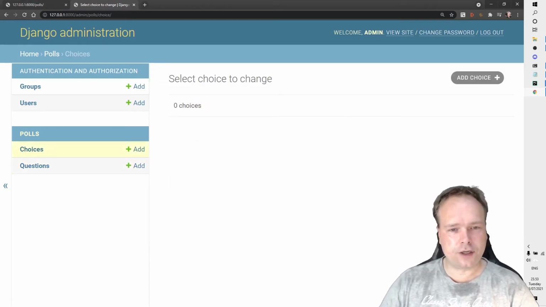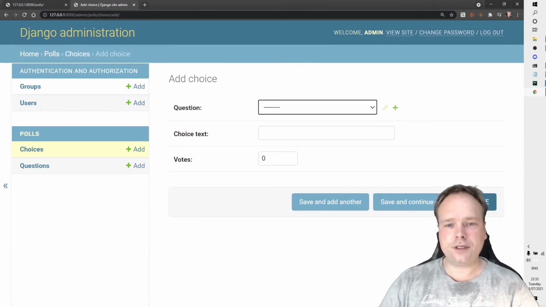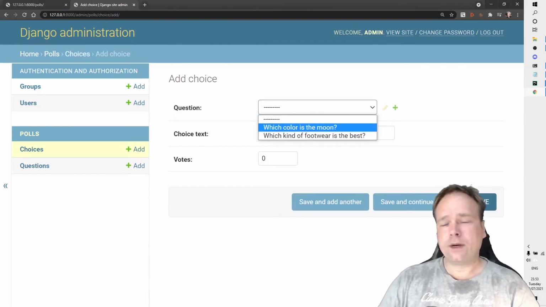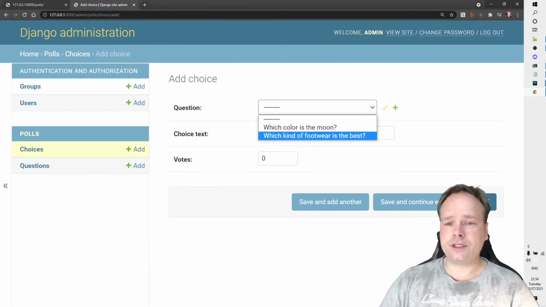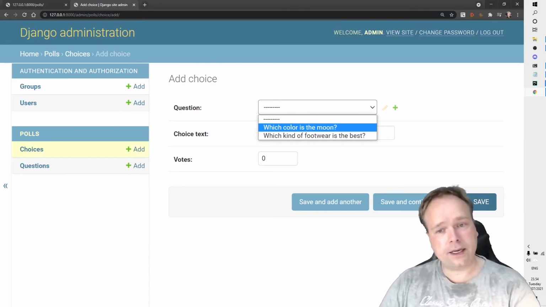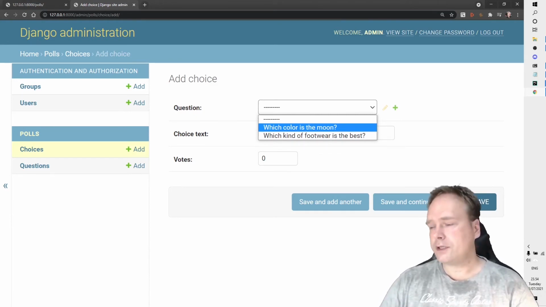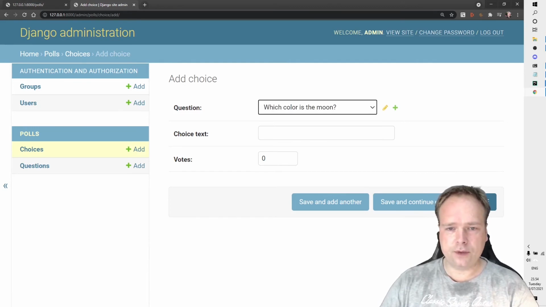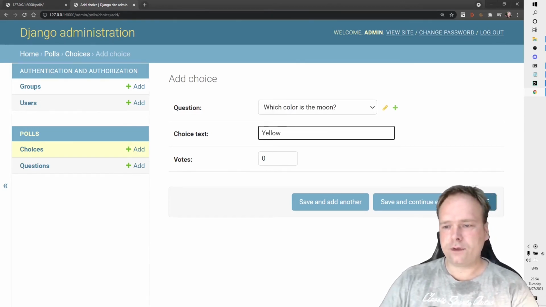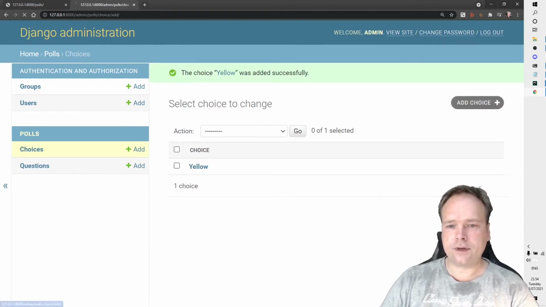Now let us look at the choices. I'll go and add some choices in here. First I can choose my question. And this is why it was important that we created our own toString representation, because otherwise we would just see the ID and some weird stuff right here. Now we actually see the question itself in this drop-down box, because the toString function is being used. What color is the moon? And one choice could be yellow. There are 0 votes for that right now. Yes, that's correct.